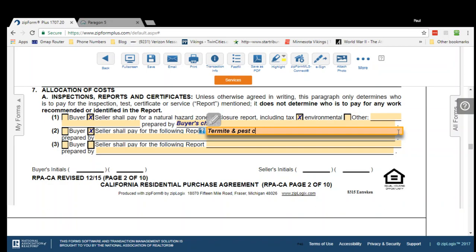I can't remember what I have in here. I'll give you the verbiage when I get to it a little bit later. It's basically a termite and pest organisms report. So this is just the report, the inspection. The seller is going to pay for this, okay? And I could say report here, but that's redundant because we're saying the following report. So termite and pest organisms, okay?